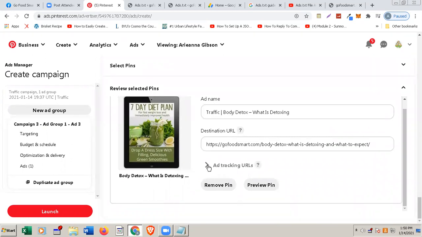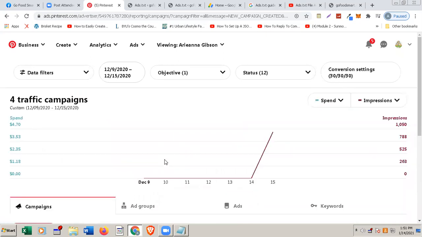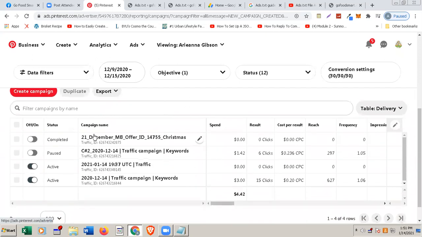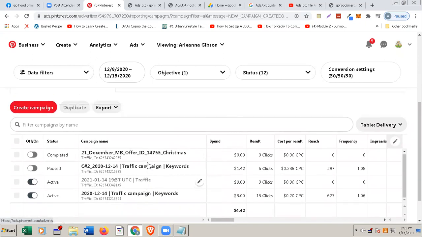I did that with the thought in mind that we'd have to go back and create it again if I deleted the wrong one. But it turns out it was correct. So this would be the pin. Click launch, and campaign creation successful. Check back in 24 hours. I forgot to change the campaign, we need to add the date to it. So what was the date? 14th.